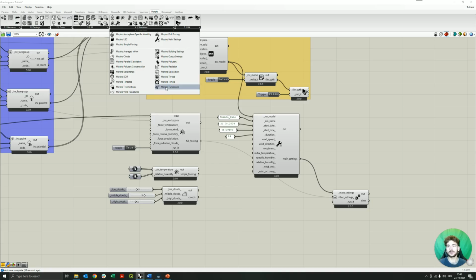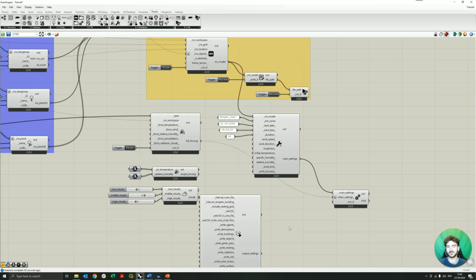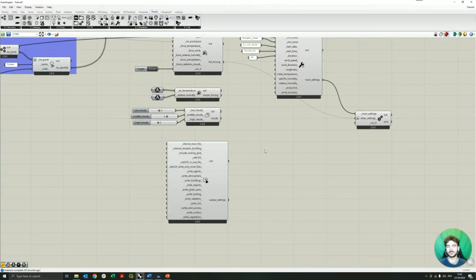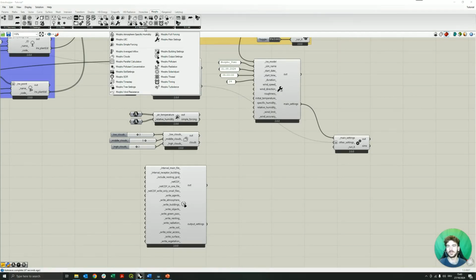I'm just going to show you the Morpho output settings. This is maybe the most common one you could use. But for the rest, you should only really adjust those if you know what you're doing. So these are more like the expert settings.